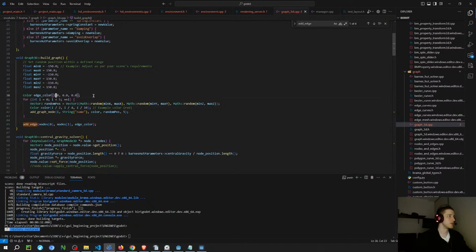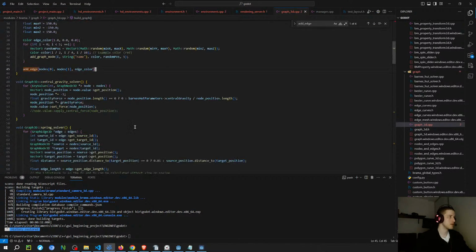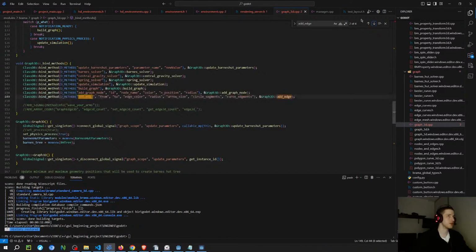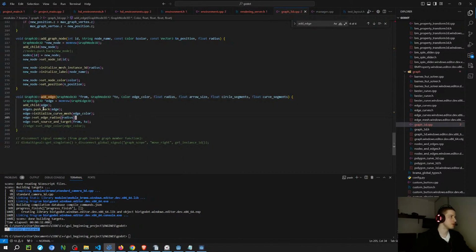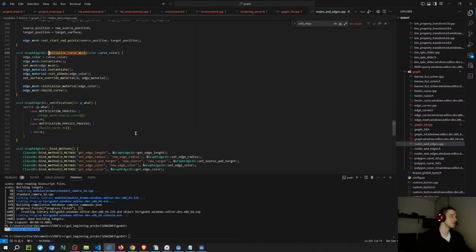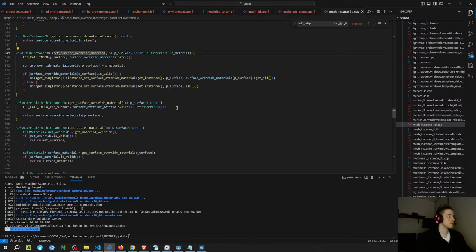I'm just setting an arbitrary color here. But on the edge itself, I think I'm setting in a different way. I'm not using the buffer. I'm using a set surface override material. So I guess this function is still using the array mesh, so I'm not setting on the geometry, which I think is better. It would be better if you could set on the thing, but I think it's fine as well. Just set like this.